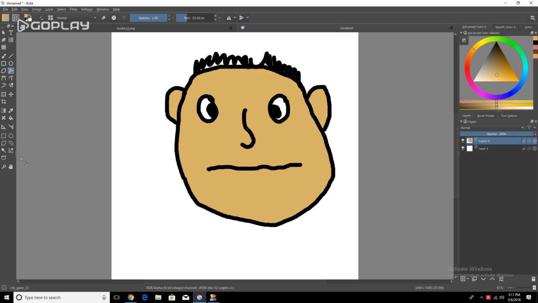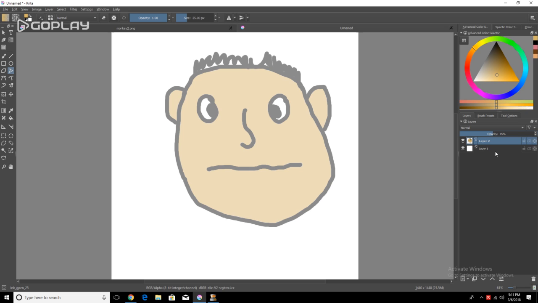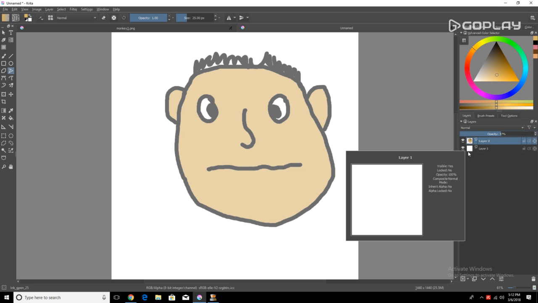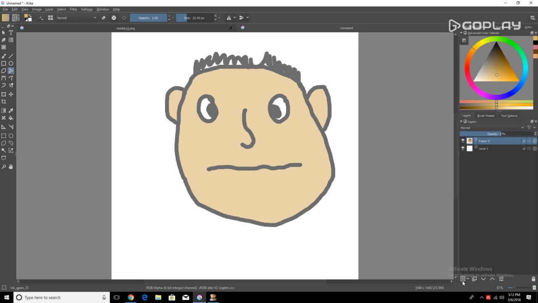But over here, you can change the opacity, which basically makes it dimmer or brighter. You can change the opacity for these purposes. And then you can go down here and press add layer. And so now we're on layer 3. Basically, this is going to be part of how I'm going to be showing you how to make the GIF.